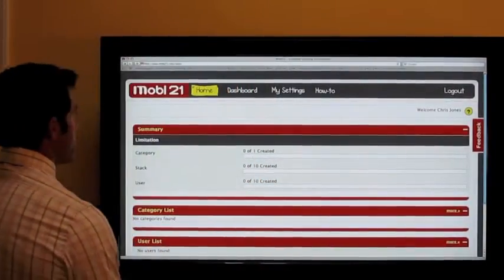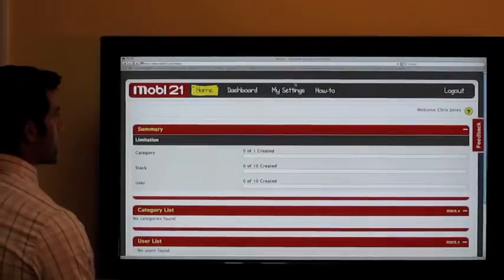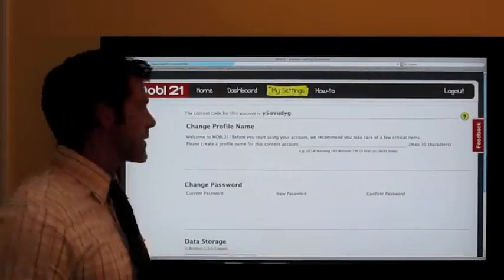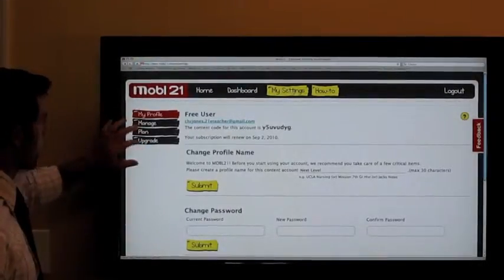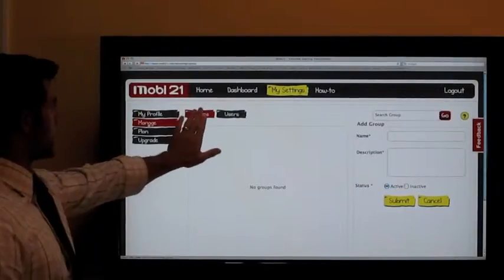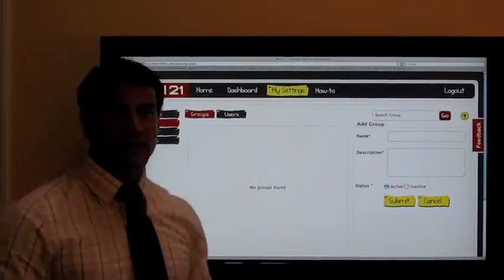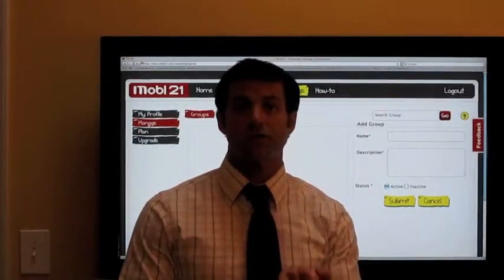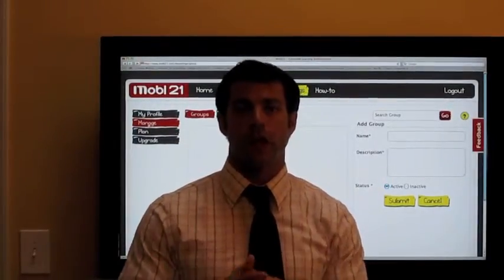So to set up a group and to set up users, I'm going to go to My Settings. Over here on the left, you see my profile and Manage. I'm going to Manage. I can create groups and users.